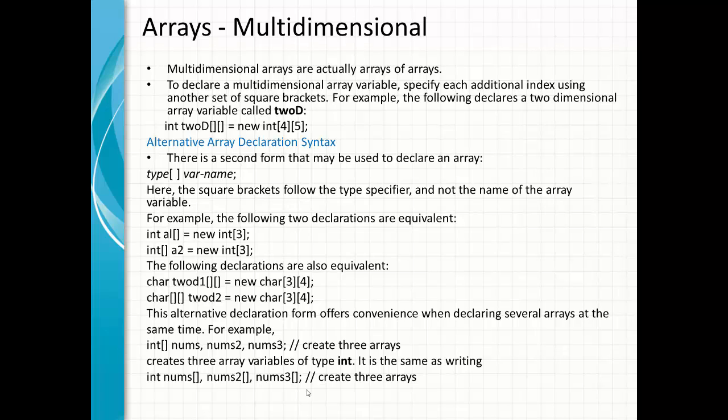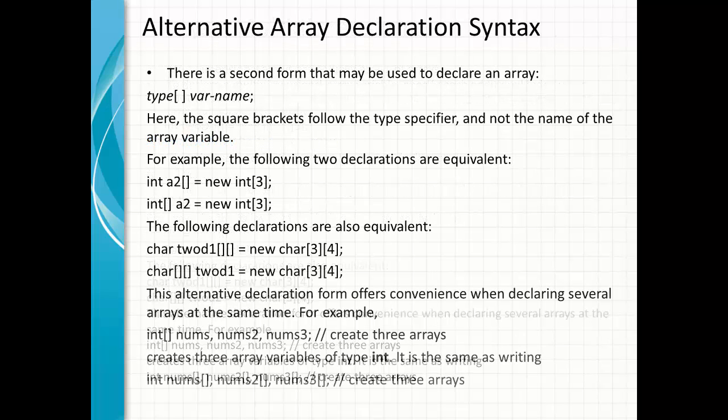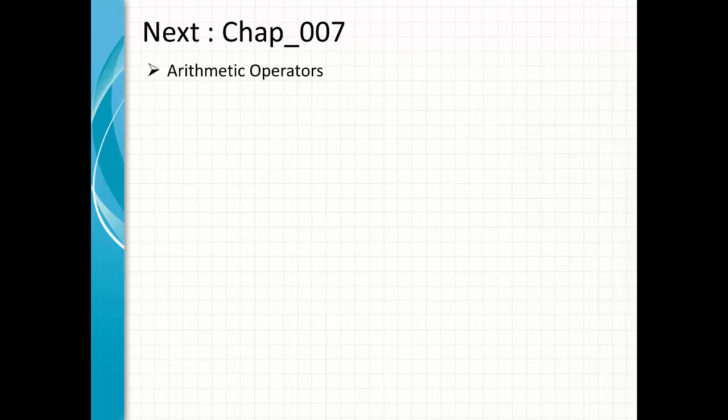Don't worry if it's a little confusing right now. We will do more. In the next chapter, what we are going to learn about is arithmetic operators. In arithmetic operators, we will look at the different available arithmetic operators, how to use them in Java, and how to write programs using those arithmetic operators. So let us look at our next video on chapter 7, arithmetic operators.